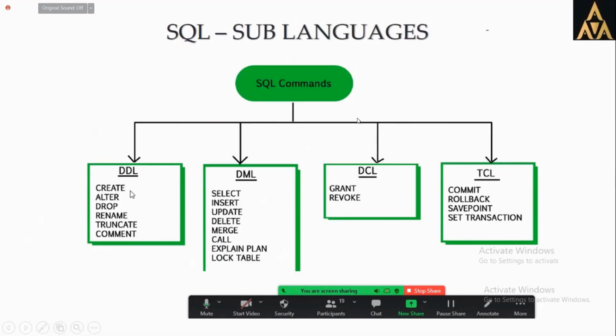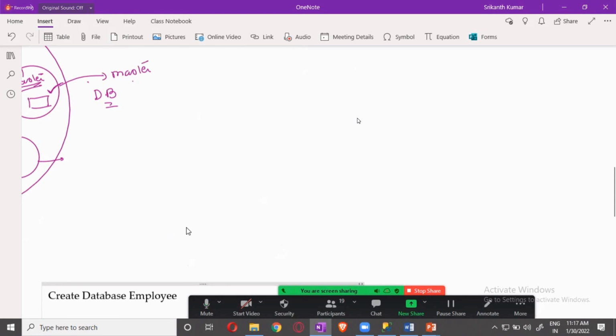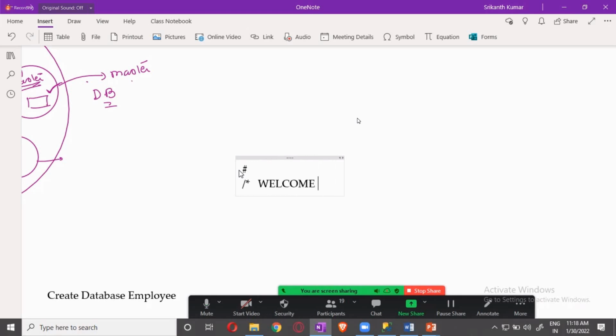Now, here you can see this. DDL can do create, alter, drop, rename, truncate, and comment. Comments also will be coming over here. How do you give comments? In Python we use the hash, right? Here you are going to use a slash and a star. Then you write it like, welcome to SQL server database. Then end it with a star and slash. That's it. This is considered a comment.